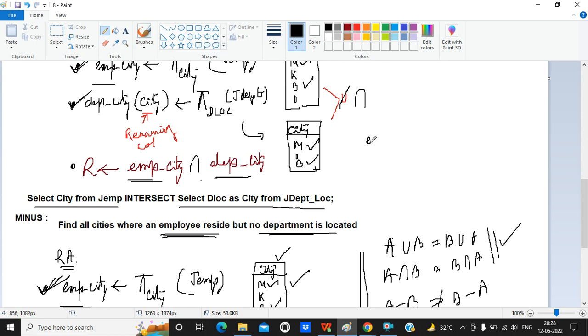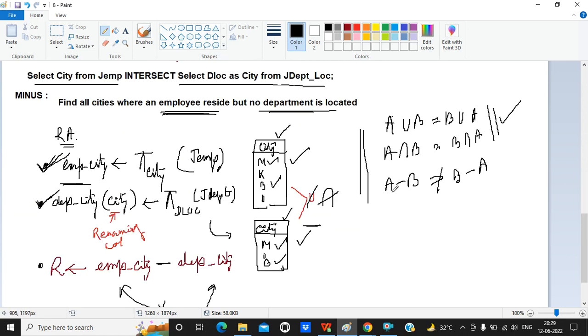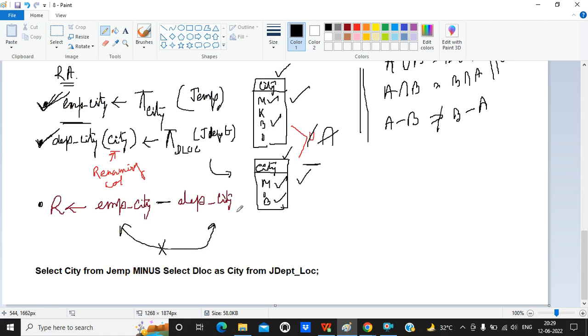EMPCT intersect DEPTCT is the same as DEPTCT intersect EMPCT, because they are commutative. But EMPCT minus DEPTCT is not equal to DEPTCT minus EMPCT.